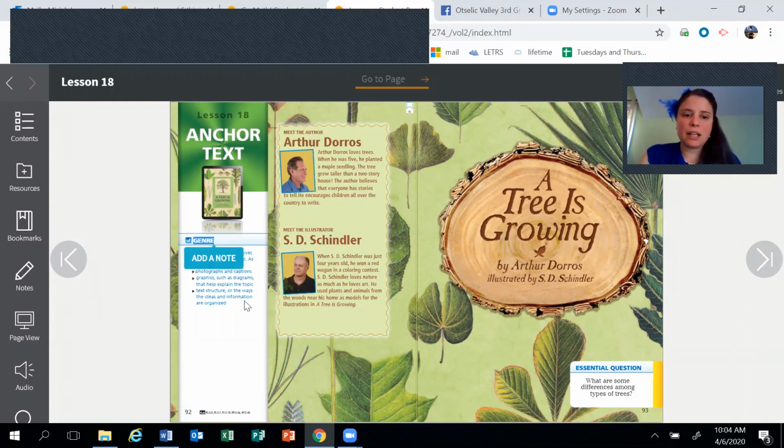Our genre today is informational text. Now, is that fiction or nonfiction? Yes, it is nonfiction. It's going to give us a bunch of facts about trees. So it says here, informational text gives you information about a topic. As you read, look for photographs and captions, graphics such as diagrams, which is a fancy word for pictures, that help explain the topic, text structures, or the ways and ideas information is organized.